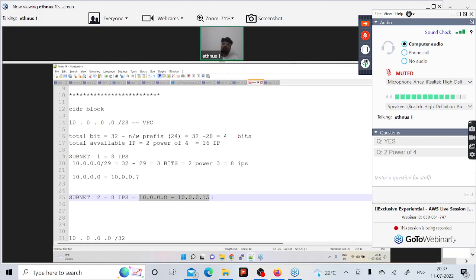Suppose you are launching an instance in subnet 2, then the IP will be like 10.0.0.30 because you launched it inside subnet 2. Okay, now you got it. What is a subnet and how do we divide? We are dividing a VPC. VPC is a bigger CIDR block. You can understand VPC is a bigger CIDR block.